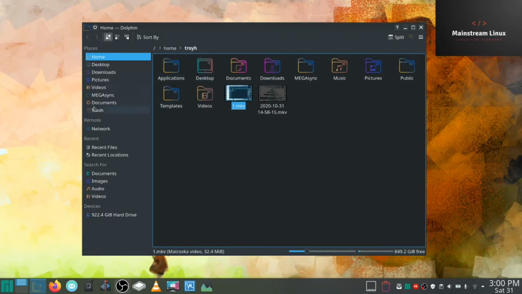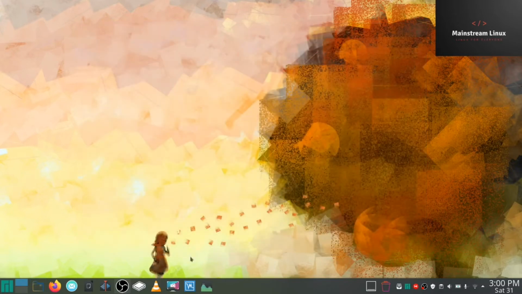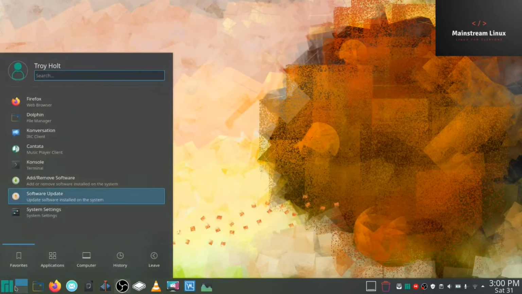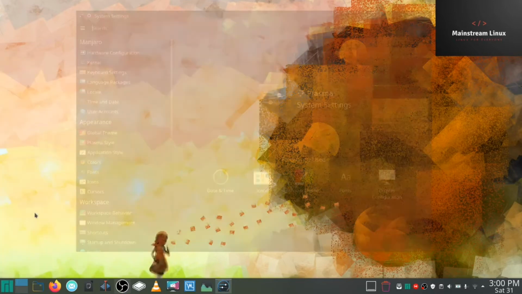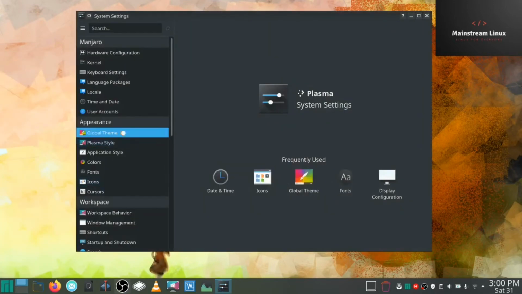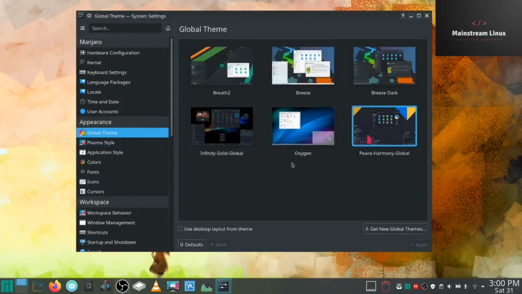So see, it changes up the whole look, and it even changes over here under your places, under your search for. It changes the whole look of the system up. So you're going to have a plethora of different directions you can go with making it look the way you want it to look. Making it what you want. Customizing it to your wants.